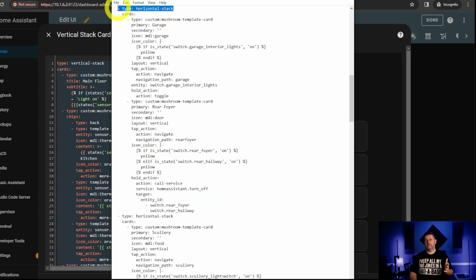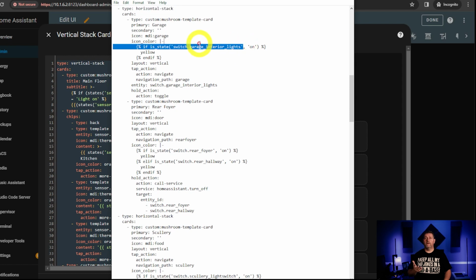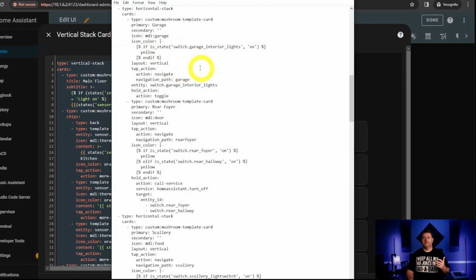Next up, we've got a horizontal stack. The first button is for the garage. The icon for this is MDI garage, and the icon color is controlled by this bit of code here. If the interior garage light is on, then set the icon color to yellow. The tap action is to navigate to the garage view. Long pressing, or holding the button as it's called in Home Assistant, turns off the lights in the garage.